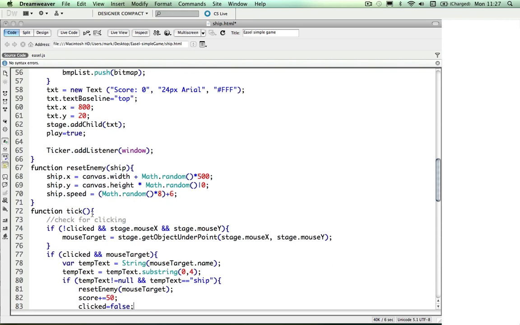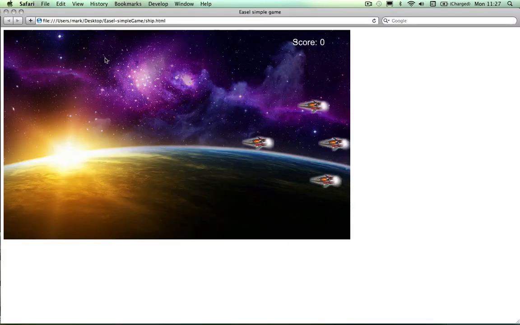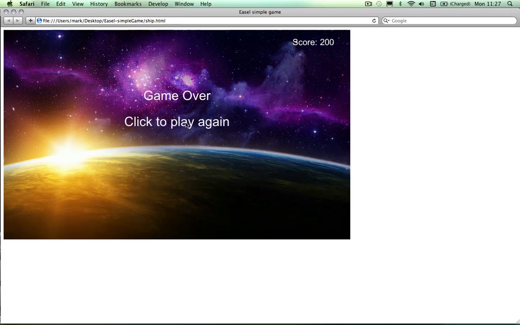Okay, so what we can do now is save that and head back into Safari, refreshing, and now when we click on it we can see the score goes up and everything is repeated, which is great. So there we have it, a very very simple game that just has ships going across the screen.